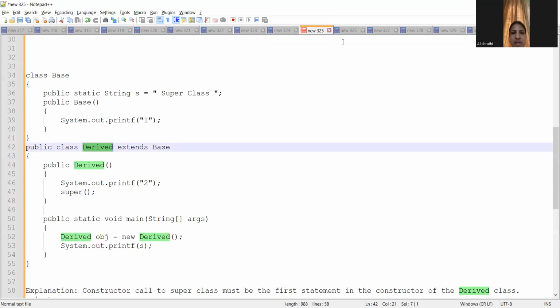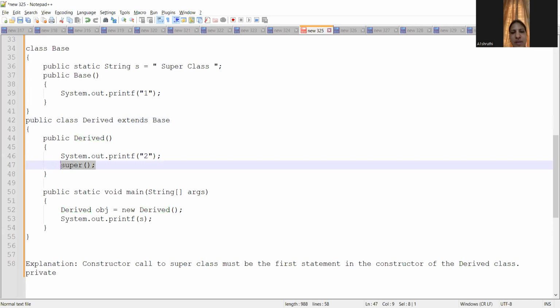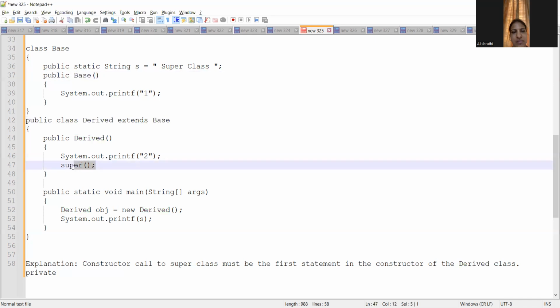Sorry, can you explain it again? Sorry, the last thing I didn't get. No worries. See, this is a super keyword. What you are doing is making a constructor call to the super class, but that statement should be the first, then the constructor of the derived class. This is class derived, this is class base. Two constructors you are calling, but you are also using the super keyword here. When you make a constructor call to the super class, that should be the first statement. Okay, I got it. So this was about constructors and the super keyword.